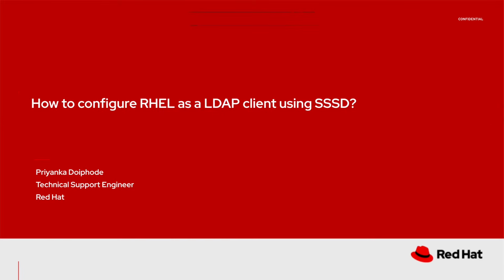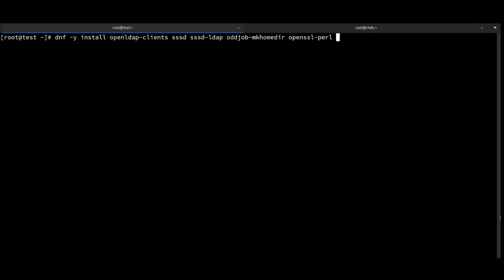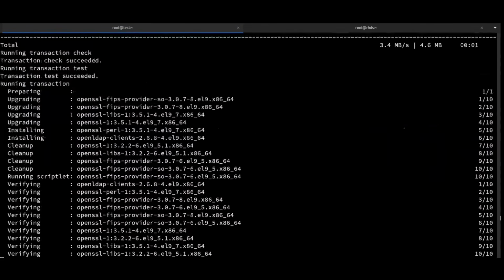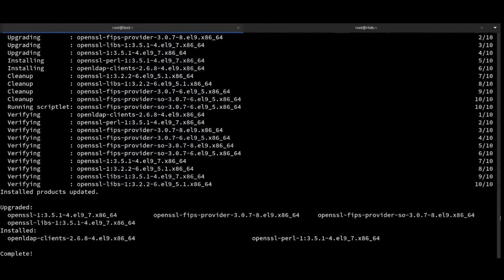So let's get started. On the screen there are two tabs. On the left side there is a RHEL client. On the right side there is an LDAP server, which is an RHDS server in this case. Let's start setting up the client by first installing the required packages on the RHEL client. It's done.